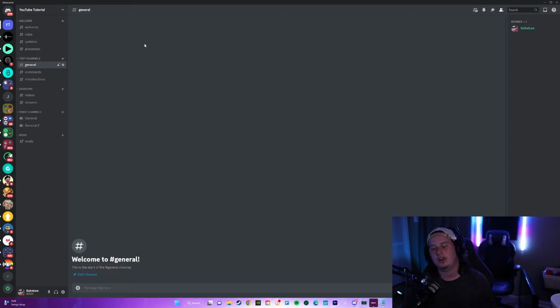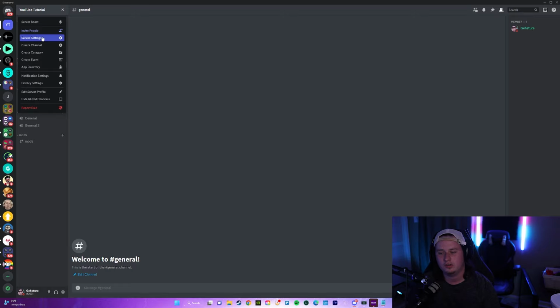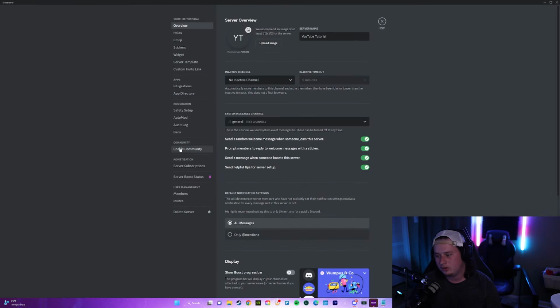Next up, what we're gonna do is actually go ahead and set this up as a community server, which is gonna give us access to a lot of new features. To do this, we're gonna go into our server settings at the top left, and you're gonna notice down here under the community tab, we have an enable community button.